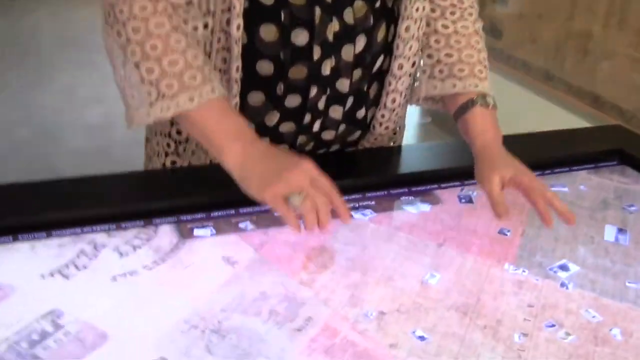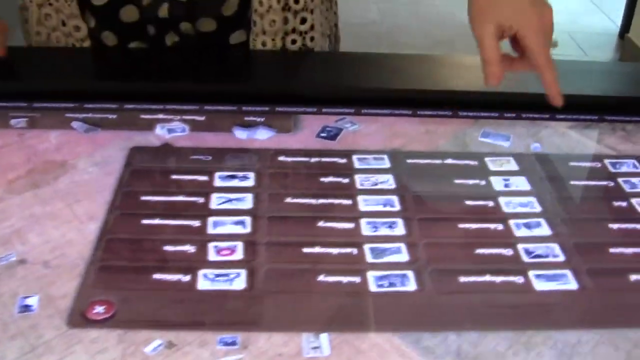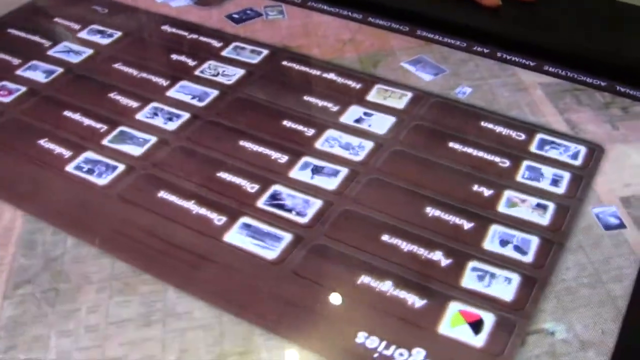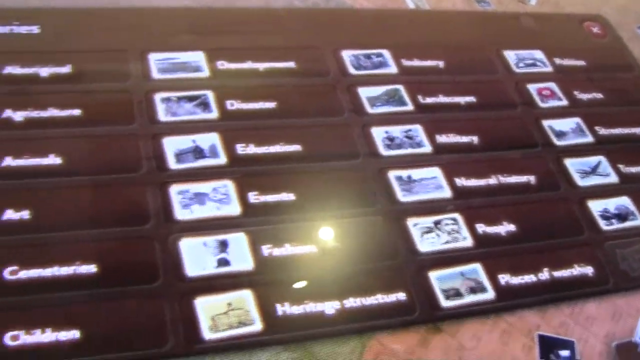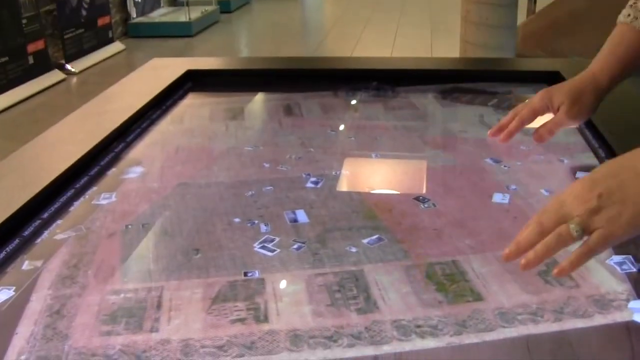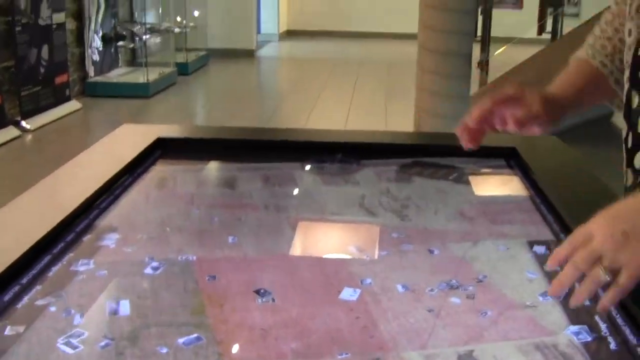What else do I want to show you? You can also search by category. So we have a number of subject areas that you can search by if you're only interested in images of people. And we can add to this all the time, and we continue to add to it as we get new material in. So that keeps it fresh, and that's one way of providing more access to the archival material.